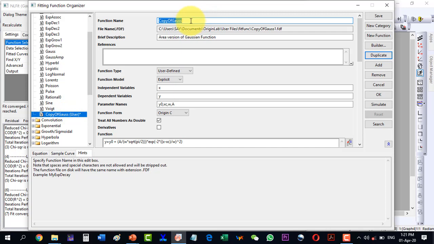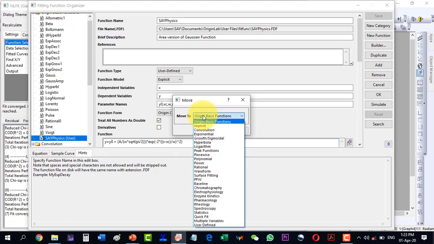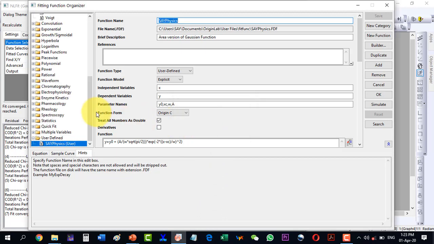So we will rename this one. Let's say I rename it to physics, and I save it. It is now under this name, and I right click on this one and move it from the original function to user defined. So I go to user defined and it has been moved to the user defined functions here, as physics. What I do in this function is create the double Gaussian function here. These are actually under the user defined category.